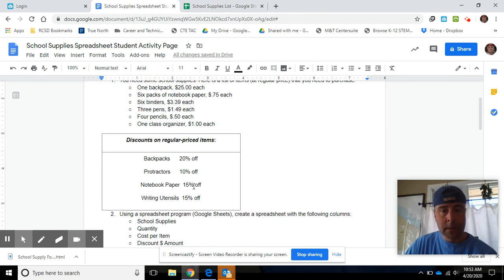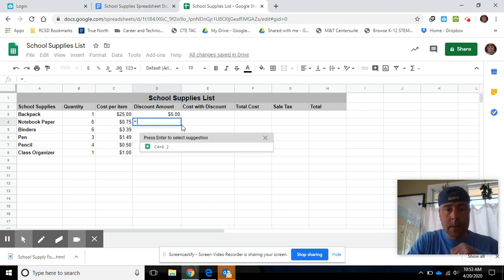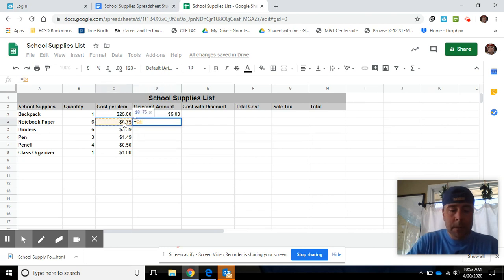And that looks like it is 15% off. So for this cell, we're going to say is equal to the notebook paper times 0.15 for 15%. Enter. 11 cents off. Not bad. What about binders?